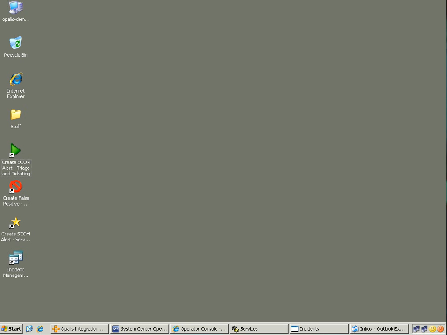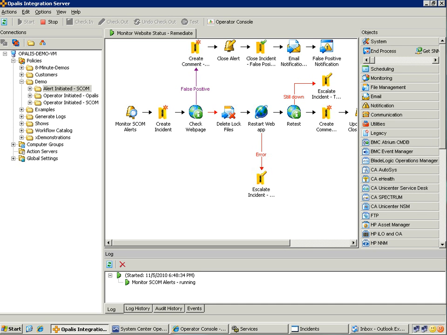And the three we're going to look at are right here. Alert initiated, which is our standard one that we demo all the time. Operator initiated from Opalis, and then operator initiated from SCOM using something like a computer name or IP address from SCOM itself being passed in through to Opalis. So let's get started.